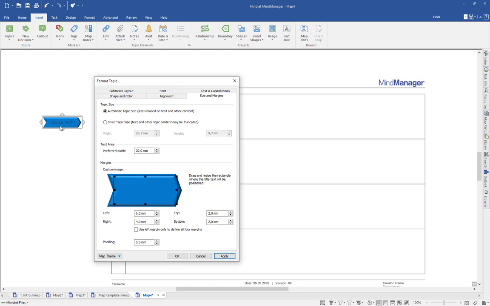Could it become a little bit bigger? Therefore, with MindManager 19 we introduced something really new, called fixed topic size. In the former versions you have the automatic topic size, which is related to the number of characters you enter in the topic. Now you can enter a fixed topic size. In my case, it should be 49 millimeters in width and 15.5 millimeters in height. Apply.